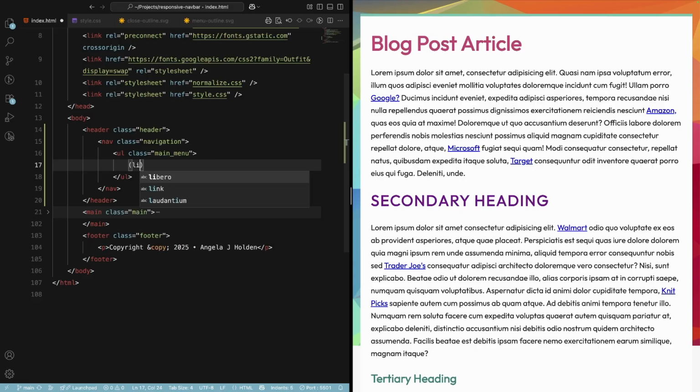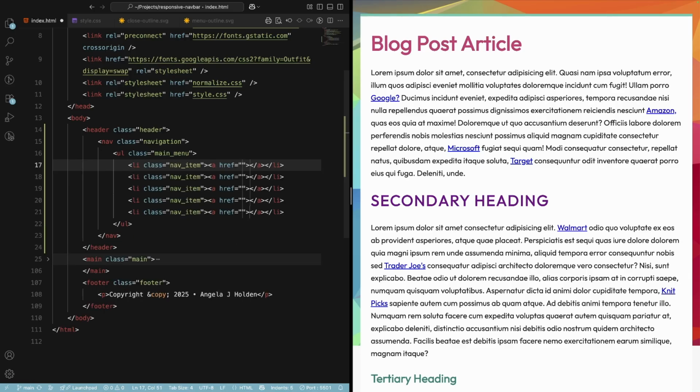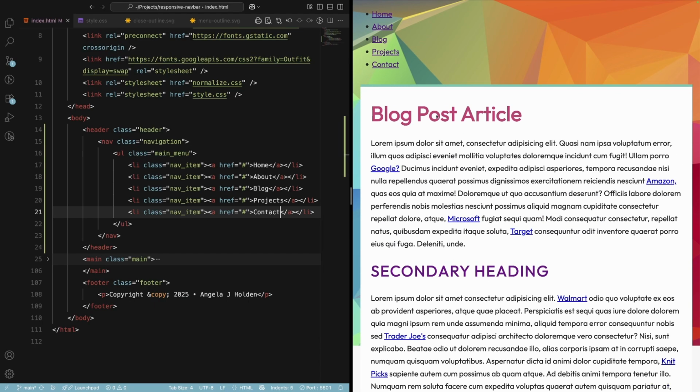And then we'll add 5 list items with a class of nav item, and each list item will have an anchor link. And we'll add home, about, blog, projects, and contact as our menu items. And you can see there that we have a nice unordered list taking shape at the top of the page.